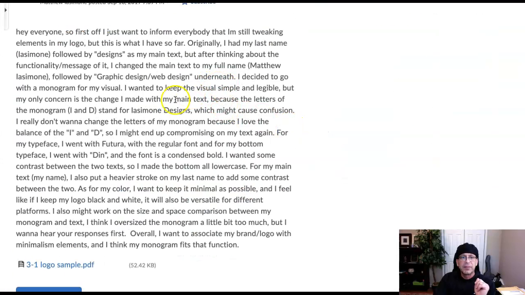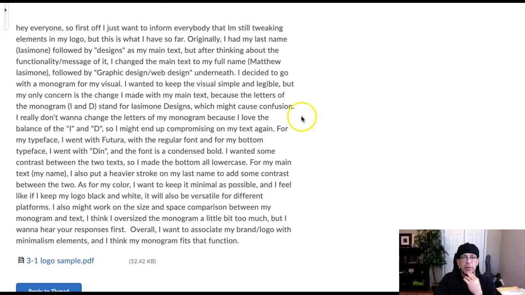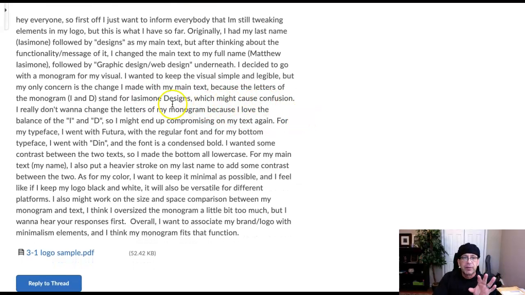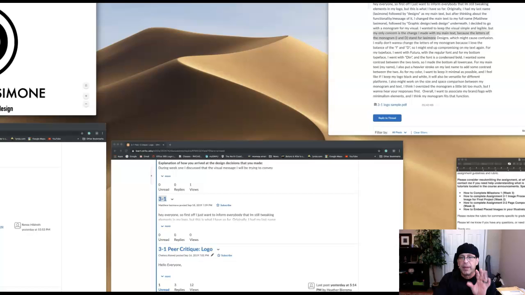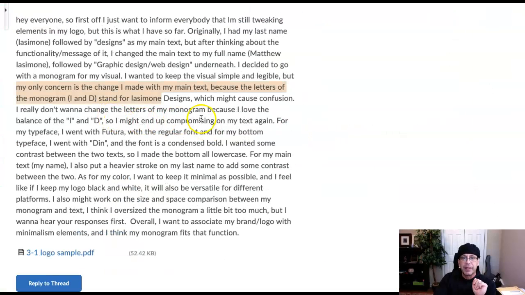Excellent. Okay, I decided to go with the monogram for my visual. Great, great choice. I wanted to keep the visual simple and legible, but I'm only concerned to change my text because the letters are monogram. This is a problem. This is a big problem. Your monogram says ID, but your name is Matthew Iazamani. So that's definitely a problem. We'll talk about that again in a second. Design was because of the confusion.